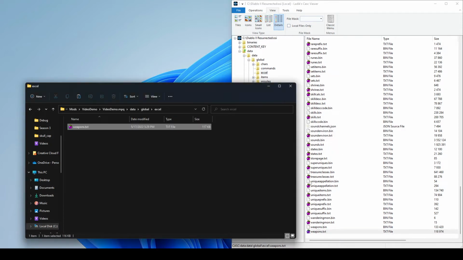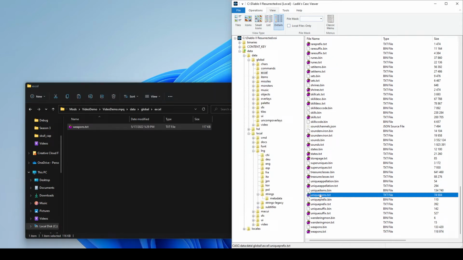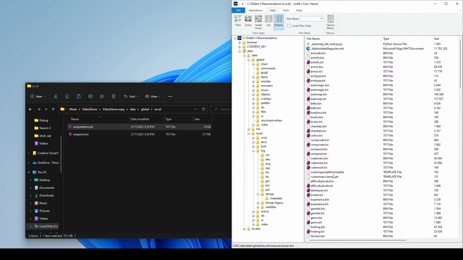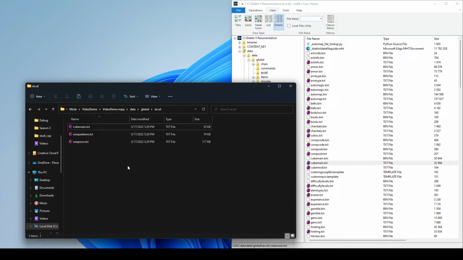So I'm going to grab out Weapons.txt. We'll go ahead and make a unique version of that weapon. So I'll grab UniqueItems.txt, and then we'll go ahead and spawn it in with a cube just to make things easy, although you can spawn your item in through drop tables or however you want. So those are the 3 text files we'll need for this video.